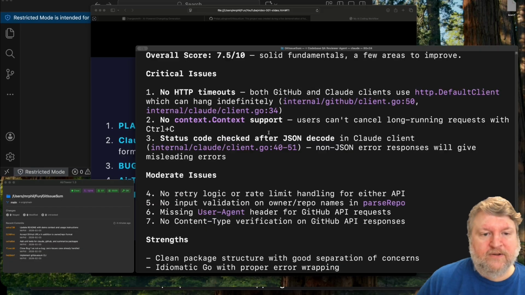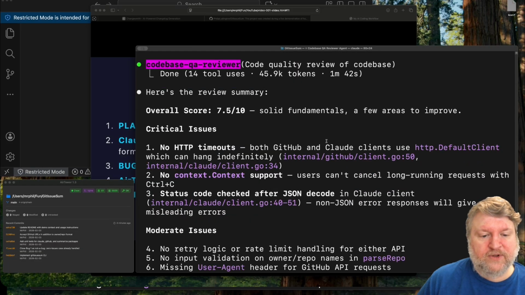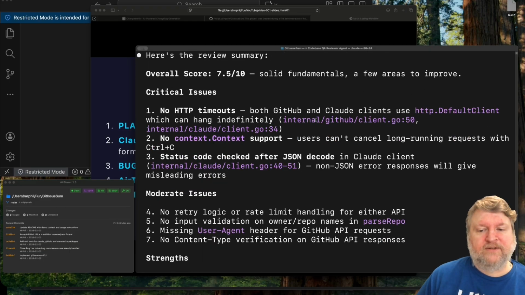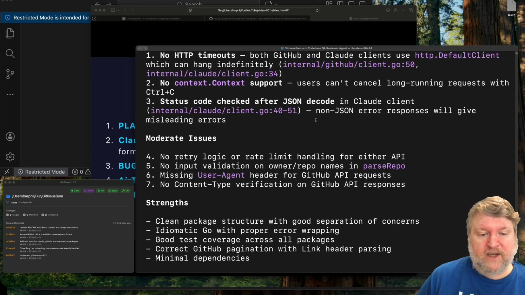Okay, we're back. And so what does it say? We've got some critical issues. No HTTP timeouts, okay? No context support. Users can't cancel long-running requests with Control C. We want to do that. Status code check after JSON decode could get some misleading errors. Okay. Moderate: no retry logic, no input validation, missing user agent header.